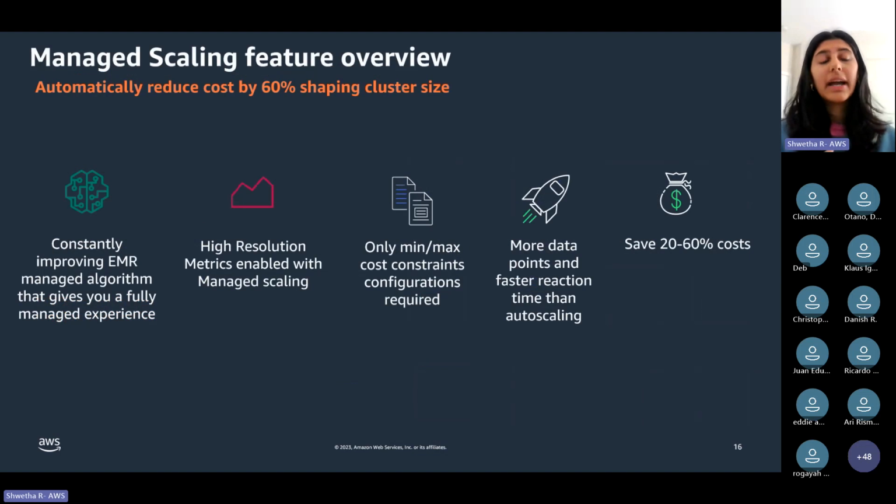So let's take a look at the managed scaling. EMR customers have been enjoying the auto scaling feature for a really long time. This is where you really get to define the metrics based on which the EMR cluster can scale out or scale in to meet that varying demand. So the more data points, the faster the reaction time. You save significantly on costs because you're not over or under provisioning.